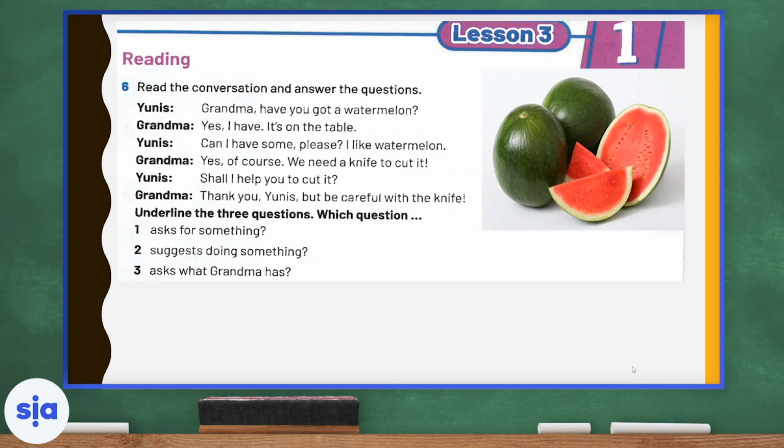Now, underline the 3 questions. Which question asks for something? So look back at the conversation and find the question that asks for something. Of course, it says, can I have some, please? Okay. Which question suggests doing something, or tells you to do something? Of course, it is, shall I help you to cut it? Here, it is suggesting helping to cut the watermelon.